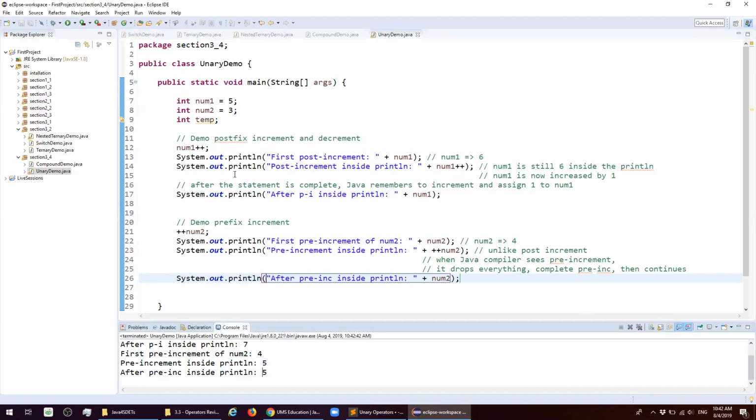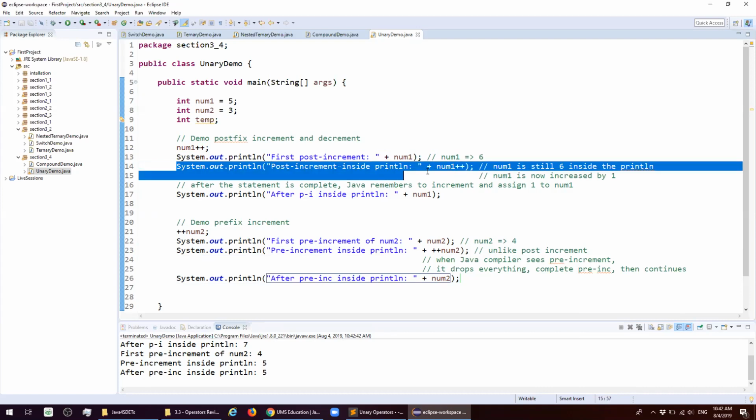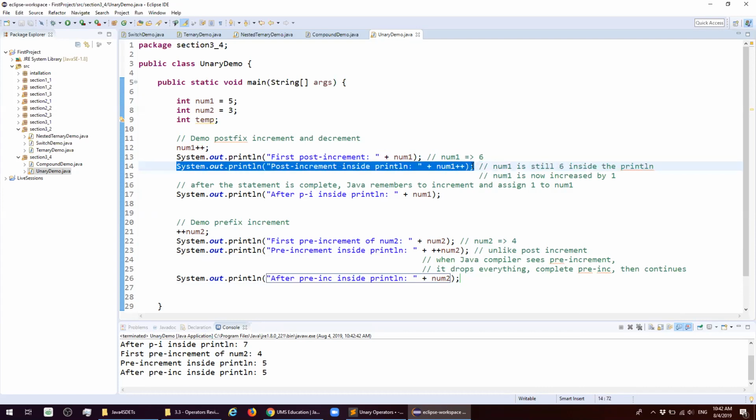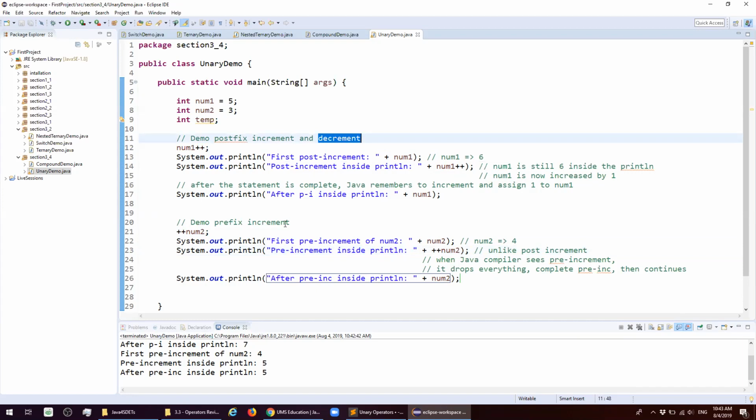If you see, with postfix, our value is assigned after the statement that postfix is inside is complete, but in prefix, it is assigned right there. The same applies to decrement. We looked at increments, we looked at decrements. The same applies to decrements. I'm not going to repeat the code for decrements.